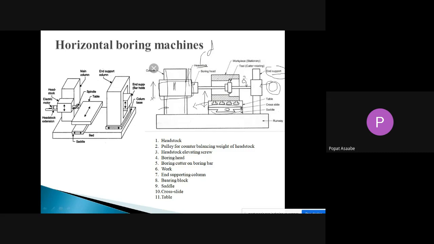Okay, crosswise movement, simple. With the help of that cross slide, this table we can move in the crosswise direction. The next part is the saddle. So this is the saddle, and that saddle is mounted on your bed. Also on this bed the guideways are provided.